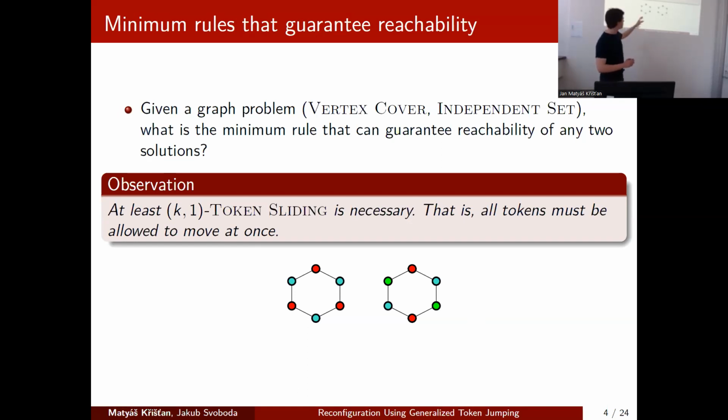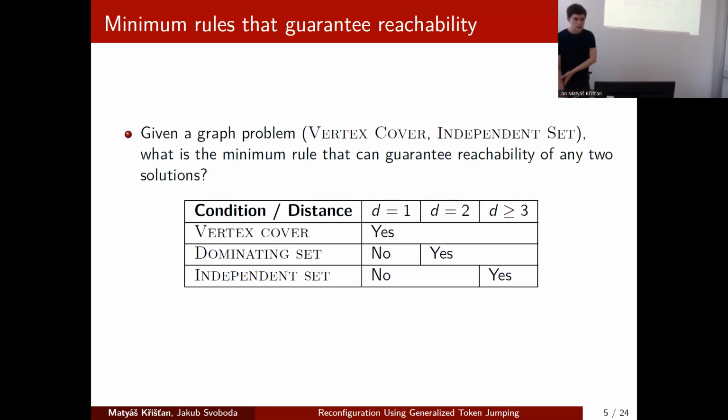Same thing holds for dominating set, except there are 3 disjoint solutions. So right away we can see we'll have to allow every token to move if we want this guarantee. And we can look at the next parameter, the distance to which the tokens can jump. So I will show these results in what will follow.